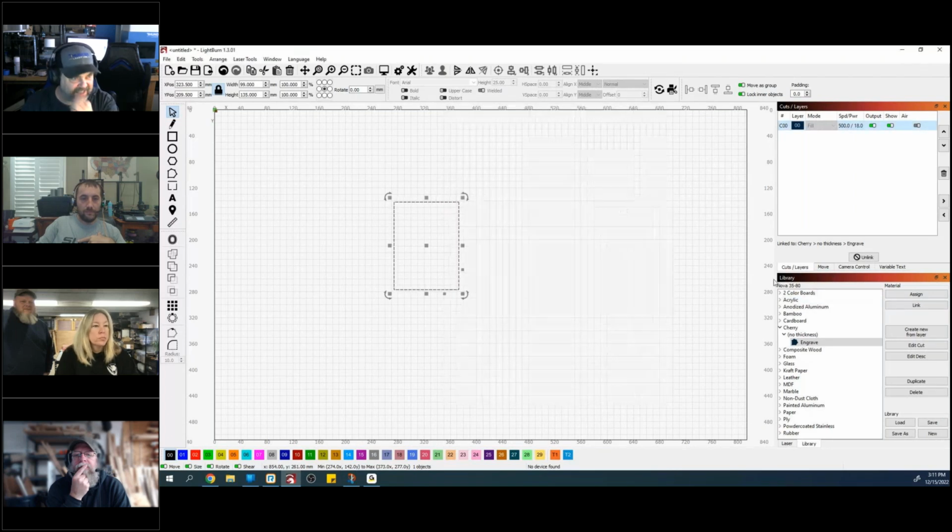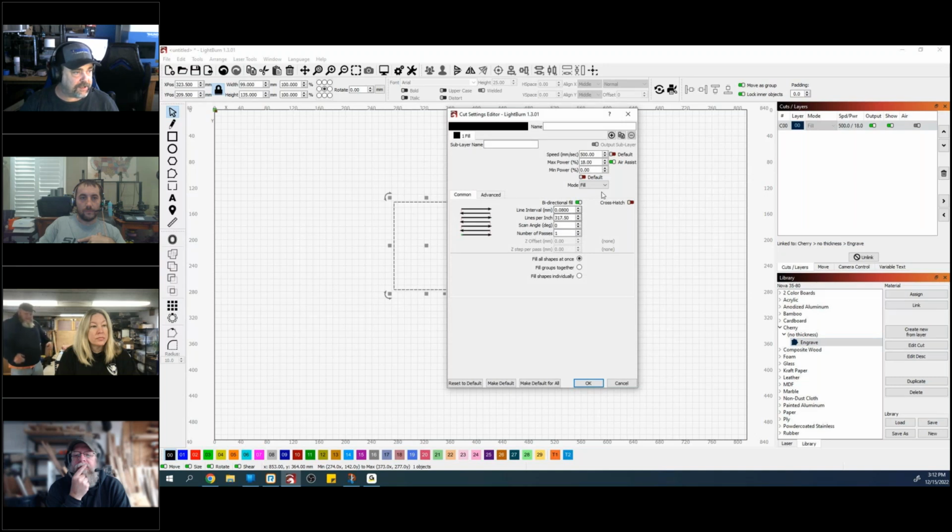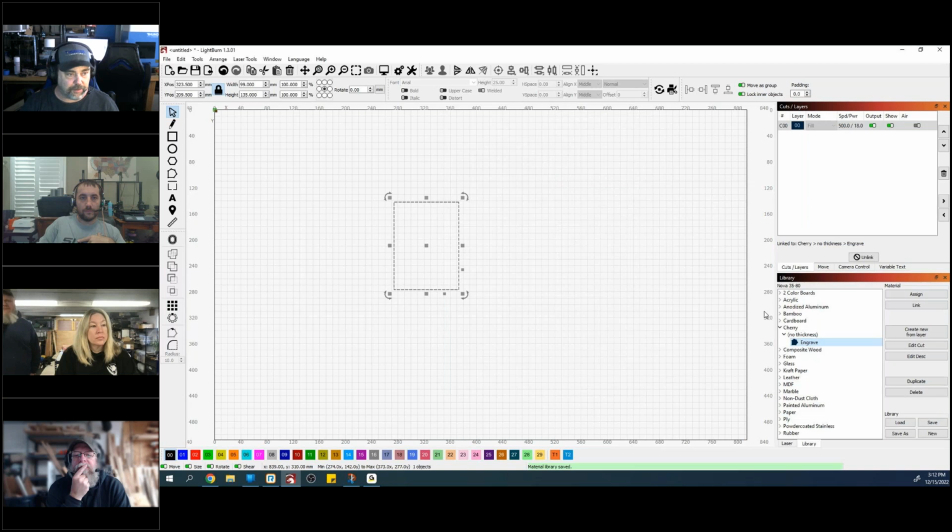And what that does is, let's say that you use this library entry on all of your different files, and then your supplier changes wood, and all of a sudden you need to raise your power 20%. Instead of doing it in each file, you go in here and edit this engrave cut, set your power up to 28%, hit OK, and that's a global change. Every file that's linked to that will all change whenever you open them. See that? That's pretty neat.